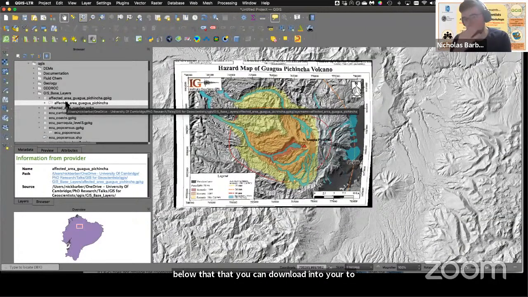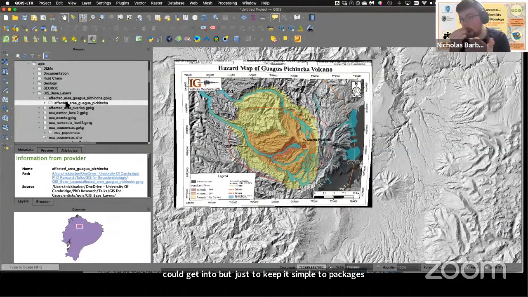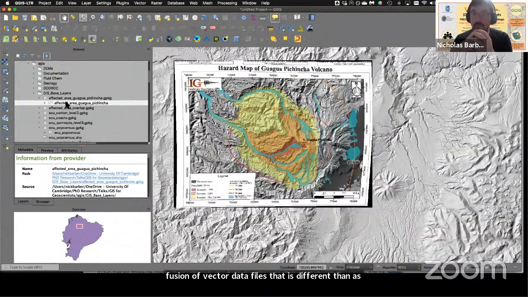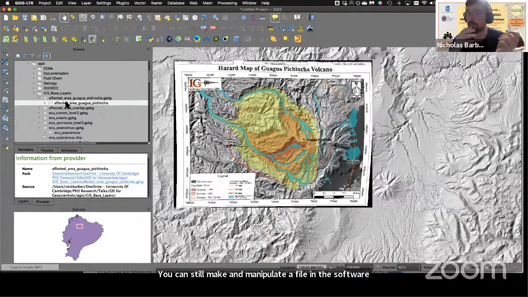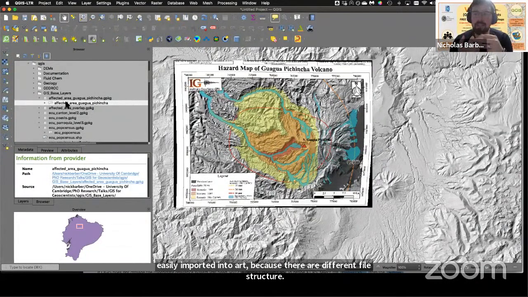So GeoPackage, there's a lot of detail here that I could get into, but just to keep it simple, GeoPackage is just an alternative, open source distribution of vector data files that is different than Esri's proprietary shapefile format that's been standard in the geospatial industry for decades. You can still make and manipulate shapefiles in this software and import them into ARC. GeoPackages will not be easily imported into ARC because they're a different file structure. But critically, GeoPackages are really nice in a lot of respects for lots of different reasons.